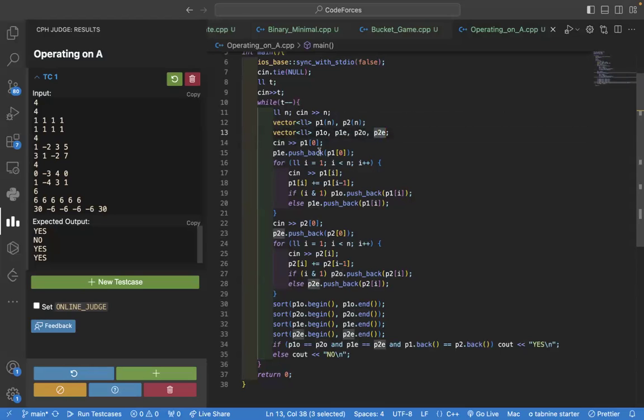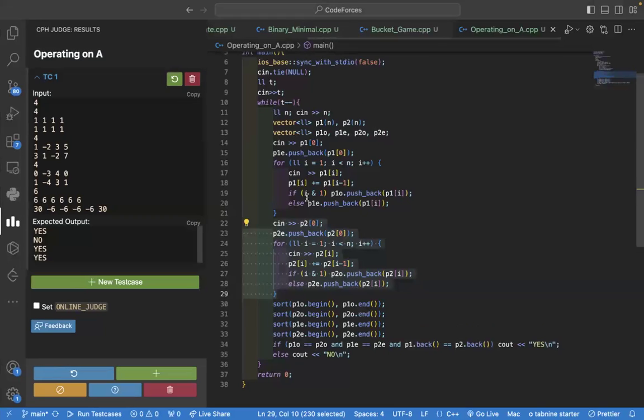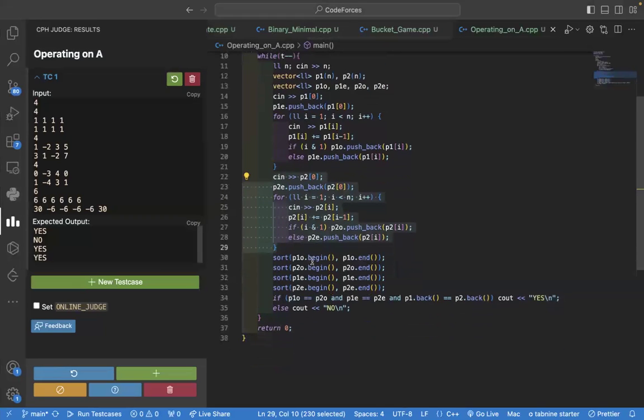Then I will input the P1 array. While inputting, I'll be simultaneously creating the prefix sum. If the index is odd, I push back the value of P1 of I into P1 odd, else I push it back into P1 even. And I do this same thing for the B array also. So simply saying, creating the prefix sum odd and even for A, and creating the prefix sum odd and even for B. Naming can be anything.